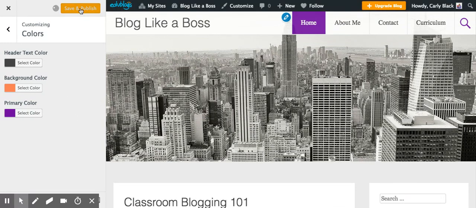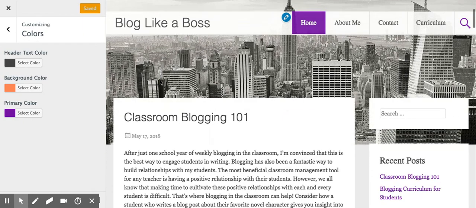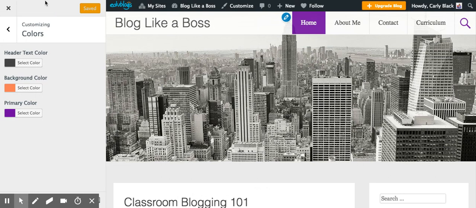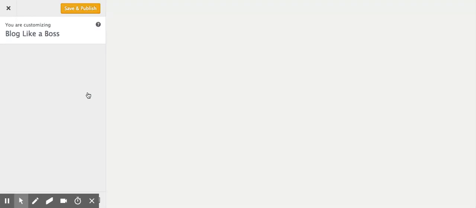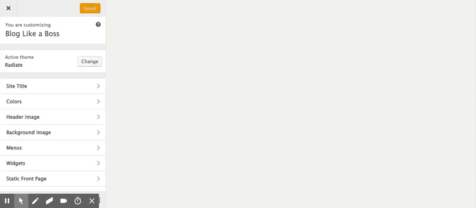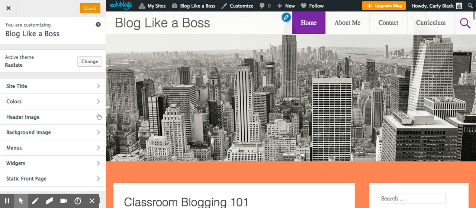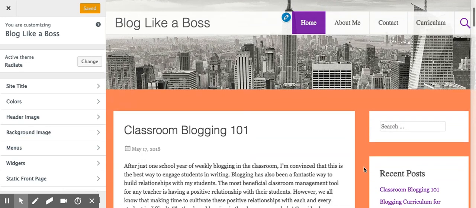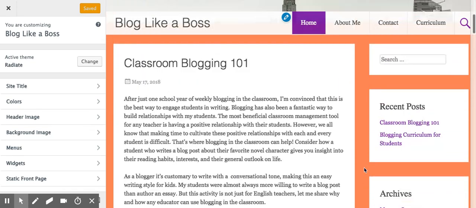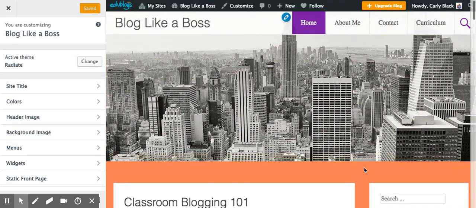And it's being very slow. Let's click save and publish and see if it wants to show up. And it doesn't. So let me refresh the page for you so you can see what that looks like. Okay. There we go. So now I have this background color, and I have the purple, and I'm not sure if I like it or not.